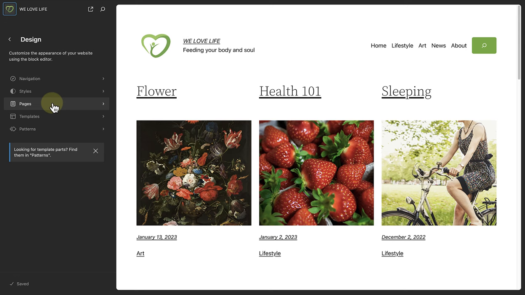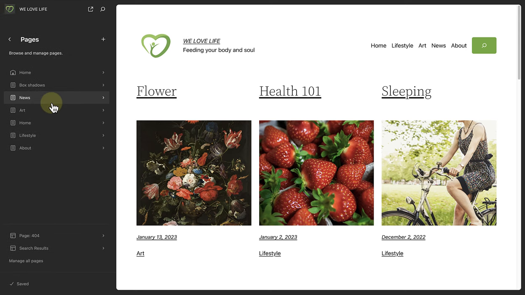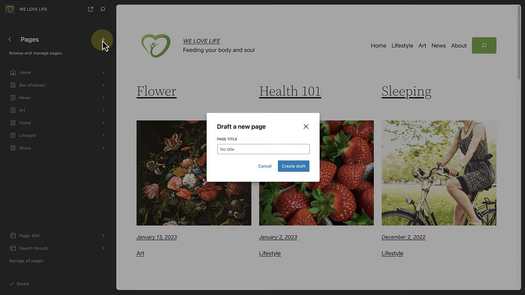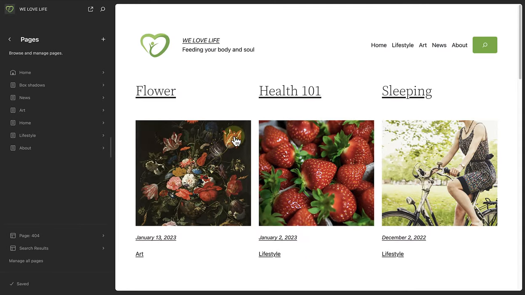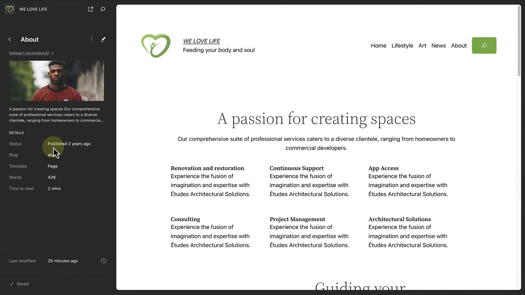Below Styles, we can go to Pages and create and publish pages from here. To add a new page, click on the plus icon next to Pages and create a draft. But you can also, of course, create a new page when you're in your dashboard or WP admin. Next, let's open up one of our existing pages, my About page.